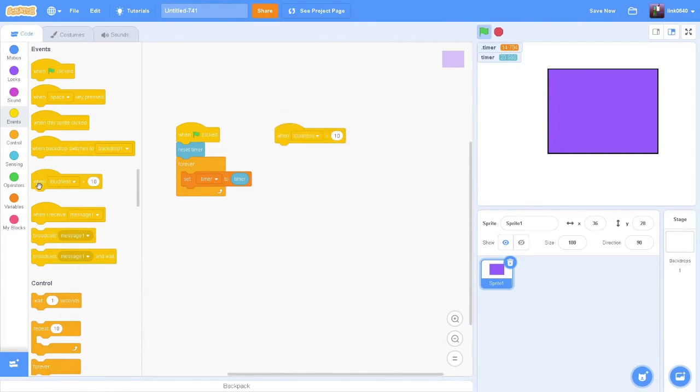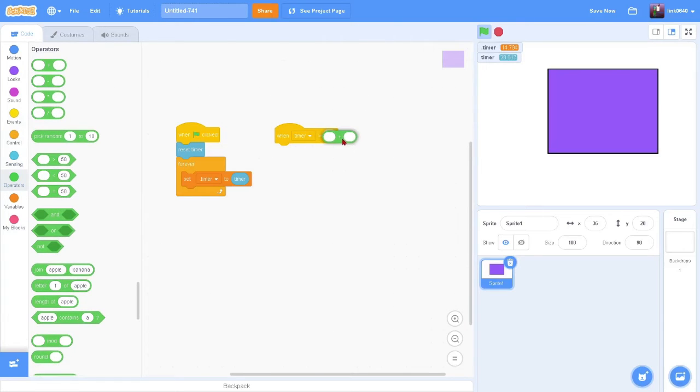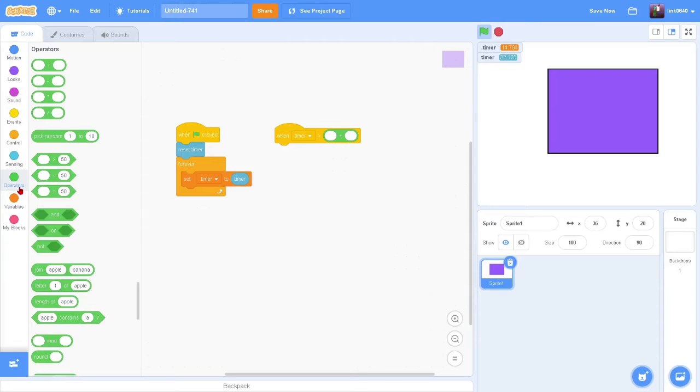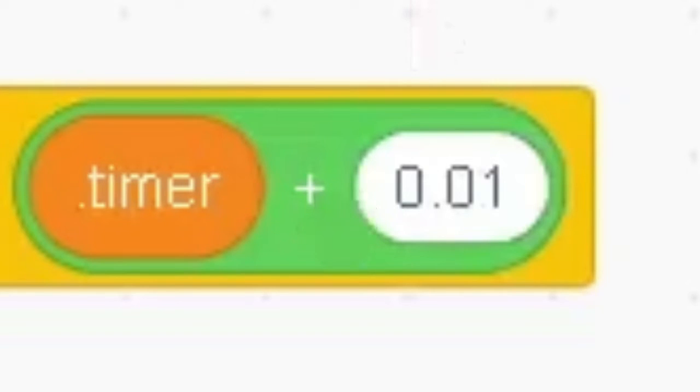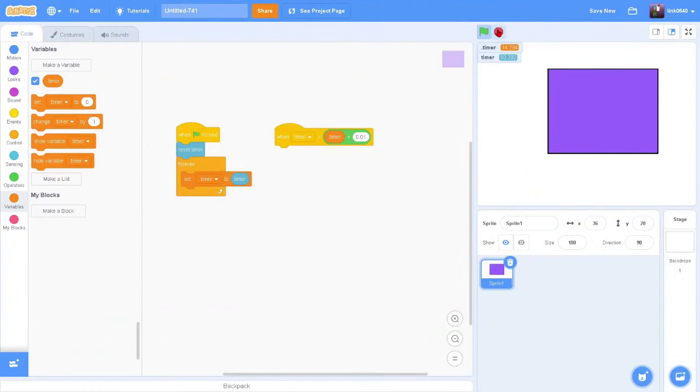One loudness, I just want to go ahead and click the loudness, change it to timer, put a plus thing here, it's literally right there in operations, put the variable called timer in the left side, and in the right side, put 0.01. There we go, that's our stop button detector.